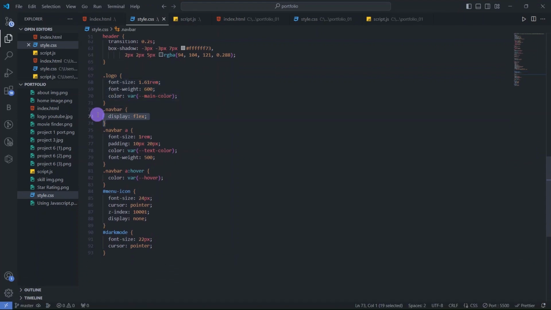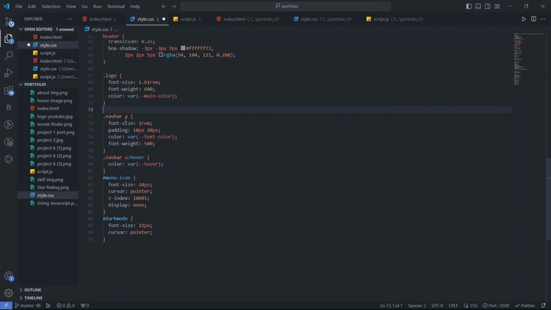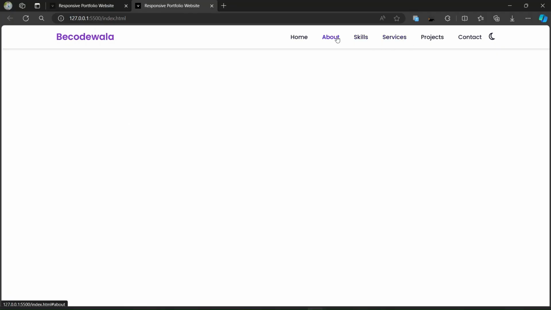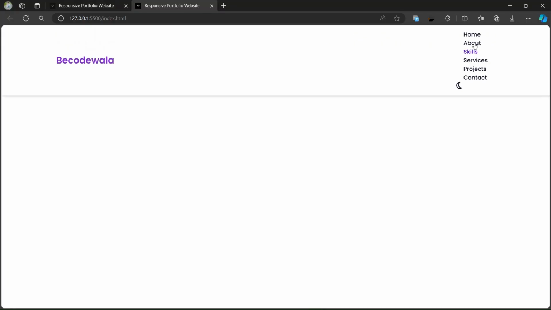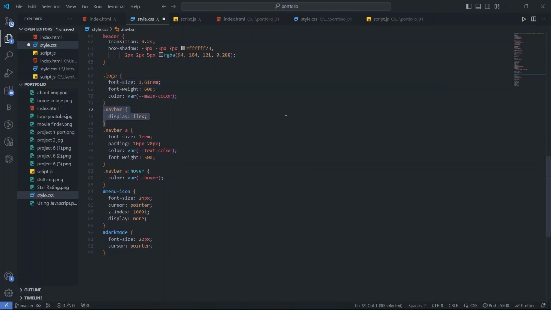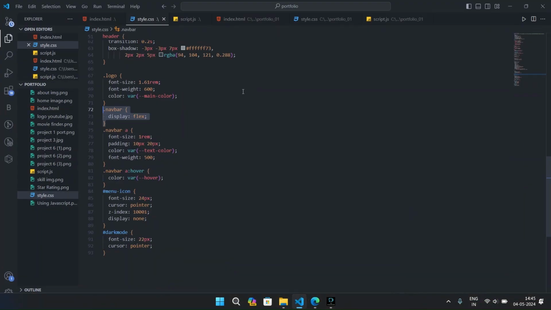Now the navbar has display flex, to make our navbar in a row. When I remove it, first of all we'll see the navbar is in a row, right? When I remove and save it, I'll show you. So now see the navbar, it is column-wise, right? When I use flex, it makes our items row-wise.